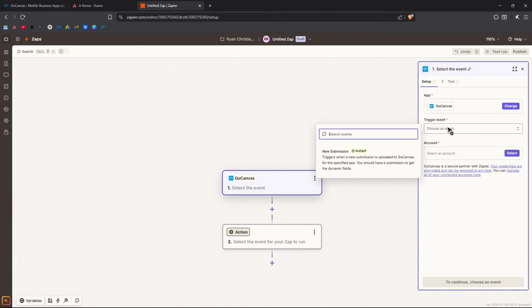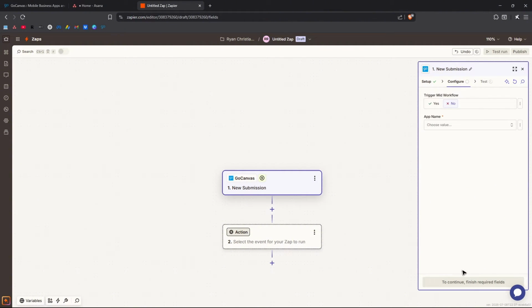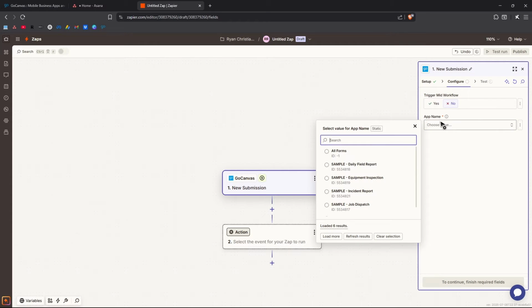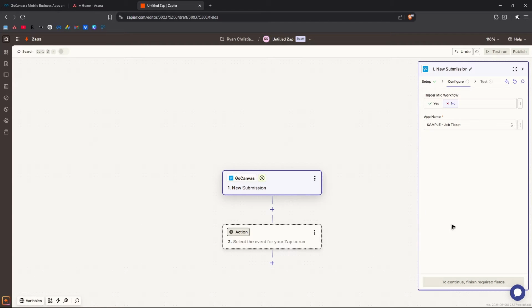Now select the trigger event. It could be a new submission. As it says here, it will be triggered when a new submission is uploaded to GoCanvas for the specified app. Just click on it and log in with your GoCanvas account in this section. Once that's done, hit Continue. Now select the app name, or the GoCanvas project name. Say, for example, I'm just going to use job ticket, and then hit Continue.